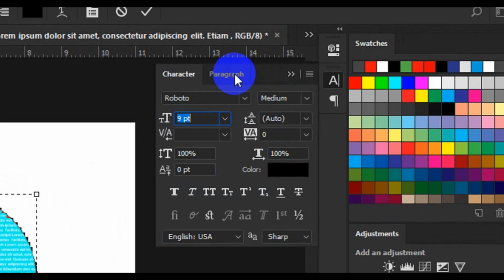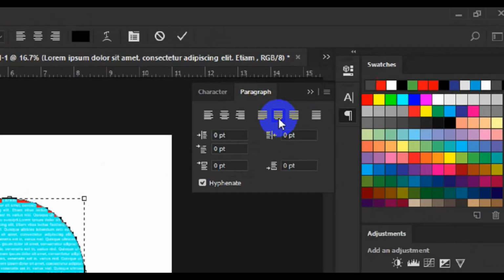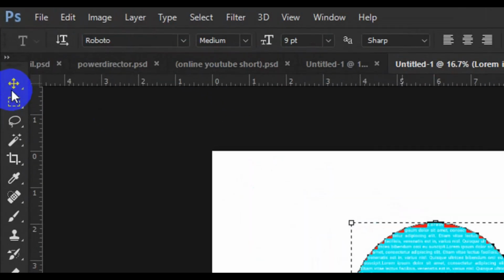When you get to paragraph, this allows you to align to the left edge and right on the paragraph section. Then right here, make sure you choose justify center. When you choose that, this allows the text to fill the shape. So finally, you have to come to the move tool here and click on accept.